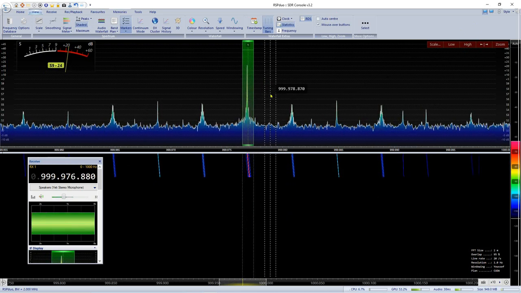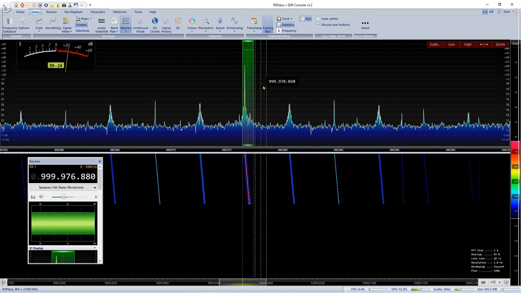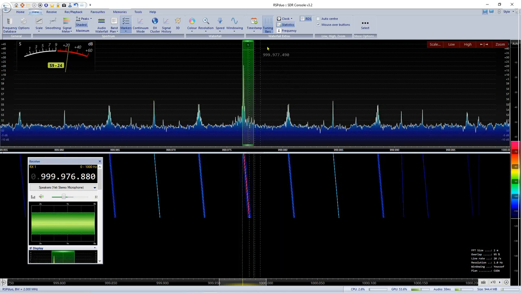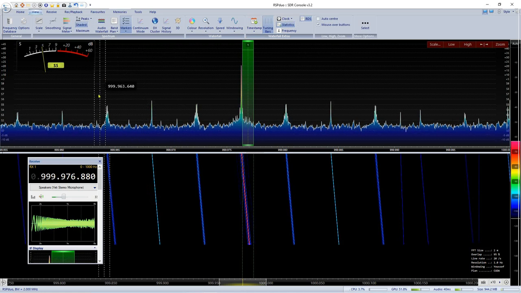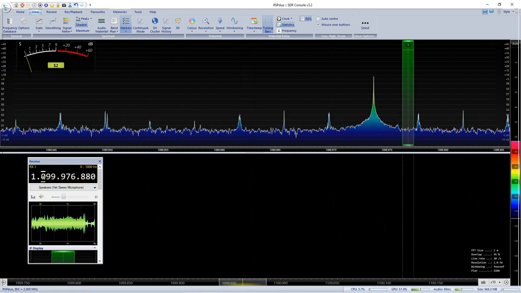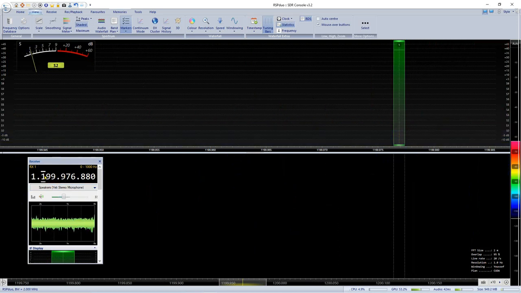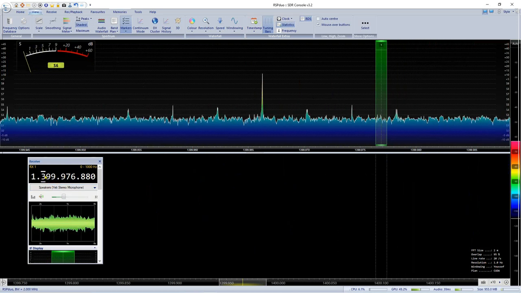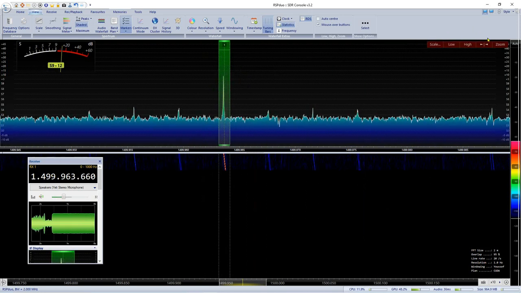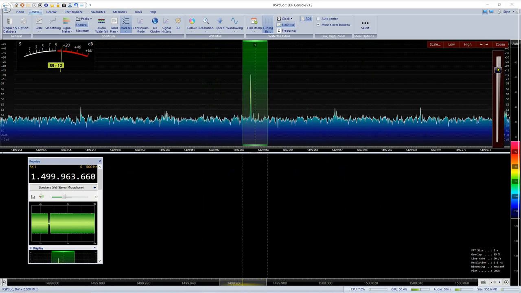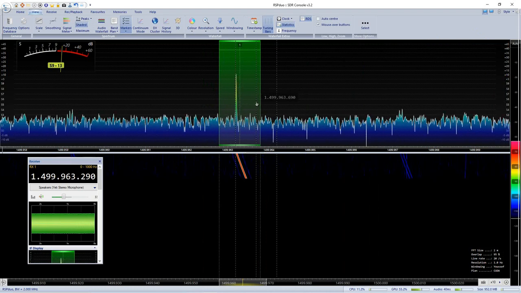So this is a real viable test: is my antenna working? Is my preamp working? Take as many variables out of your receive system when you're forging around in unknown territory. So let's go up to 1.1 gigs. Now let's go up to 15. Okay, 1499. Here it is. Still 20 over, 15 over, something like that.